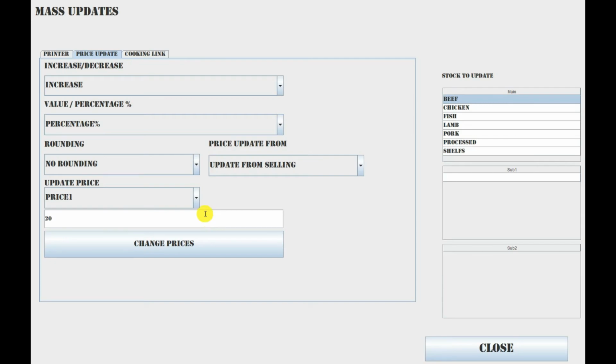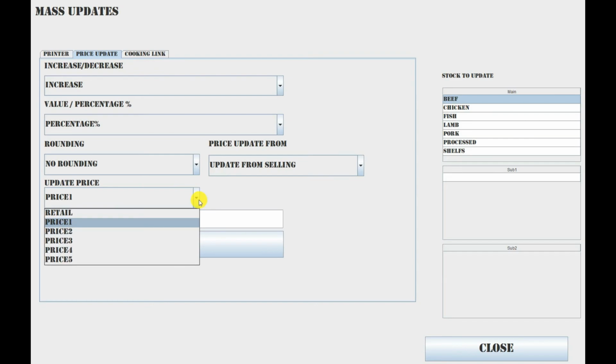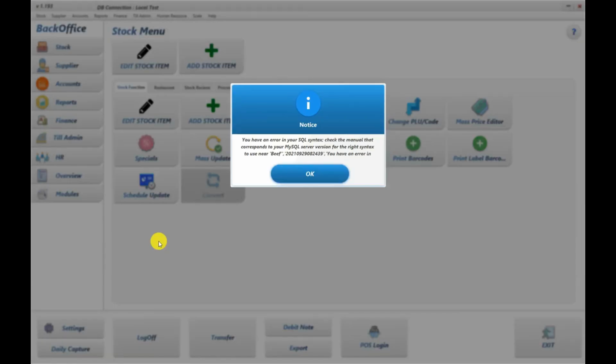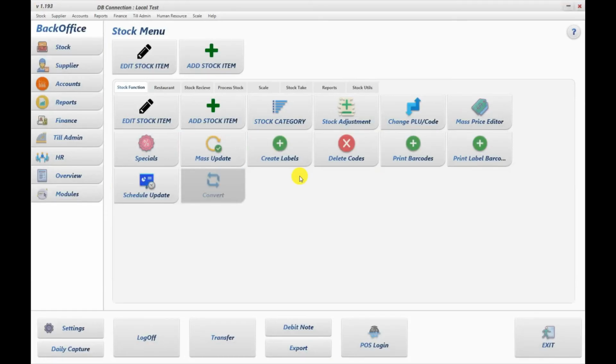Let's say we say 20. Remember, we selected percentage here, so meaning we're increasing by 20%. So all the first prices that are in the beef category will be increased by 20%. If you selected price 2, then the second prices in all the stock that's in the beef category will be updated by 20%. So when you're satisfied with the changes that you would like to apply, you click on the change prices there. Then you would have updated the prices.